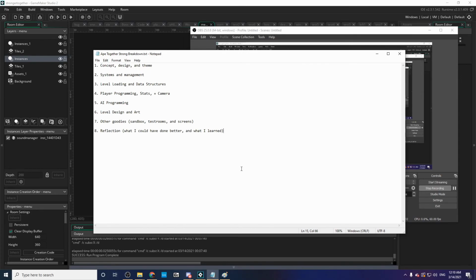So that was a full breakdown of all the code for my game jam game, Ape Together Strong. We went over the concept, design, and theme of the game. We went over systems and management. We went over level loading, data structures. We went over player programming, stats, and camera. We went over AI programming and enemy design. We went over level design. We went over some extra stuff you can do as a developer. And we went over some better practice stuff that could have been done here.